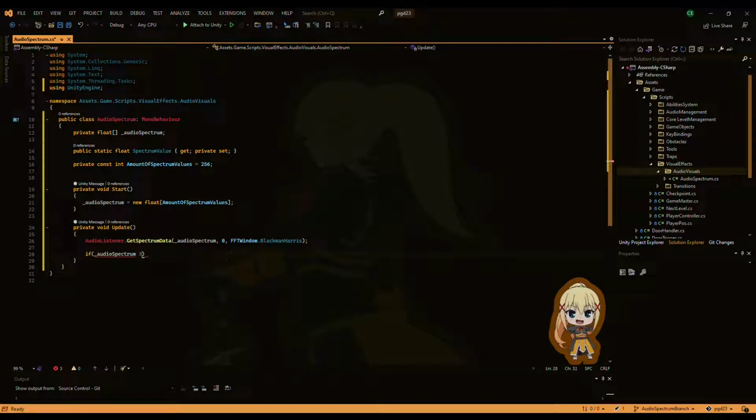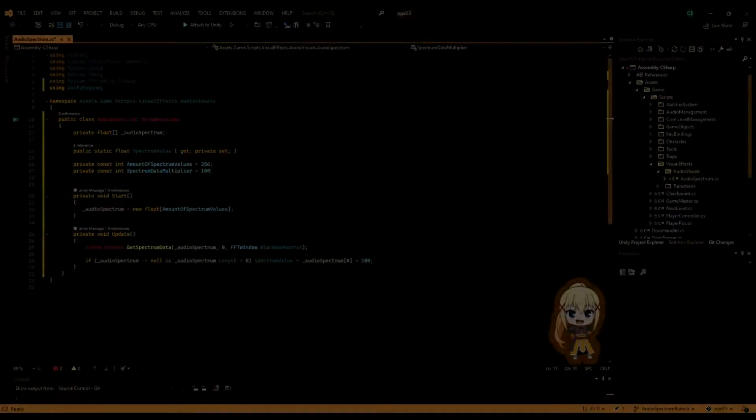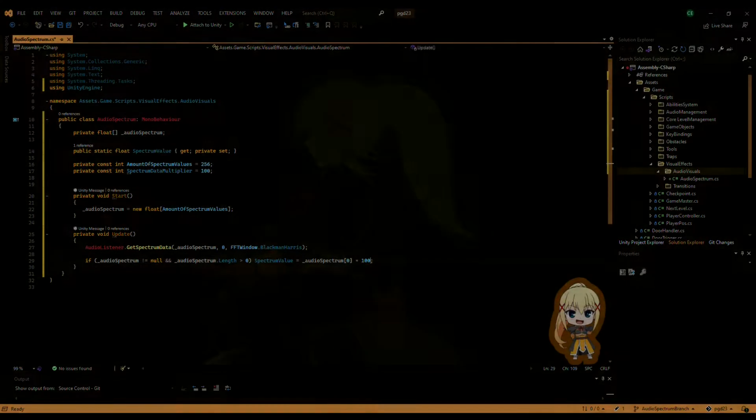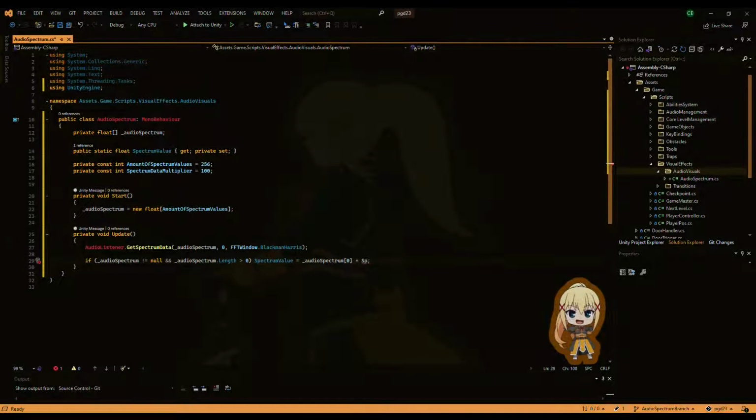The final step in this class was to check if my audio spectrum data array actually contained any data, and then to set my general spectrum data variable equal to the first bit of data in the array times a multiplication value. This multiplication value is arbitrary, so it can be changed or manipulated to get different results.